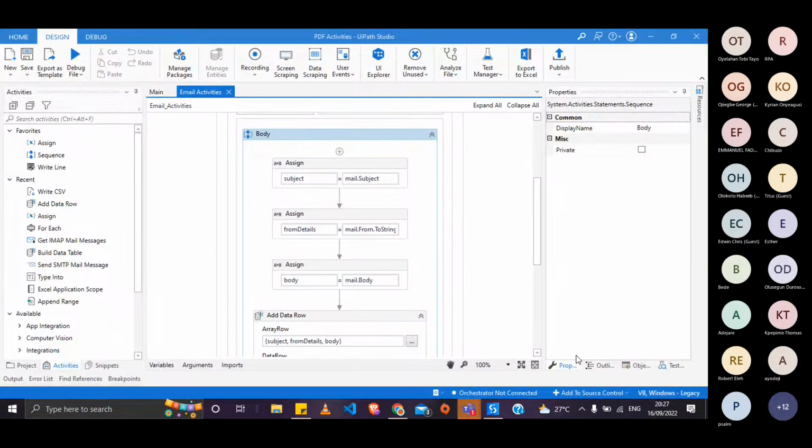So I said we are putting three assigned activities now. The subject is of type string, and we are extracting it from the mail message object. We're extracting the subject of the email with the .subject attribute. So we used mail.subject, and we got the subject of the email as a string.